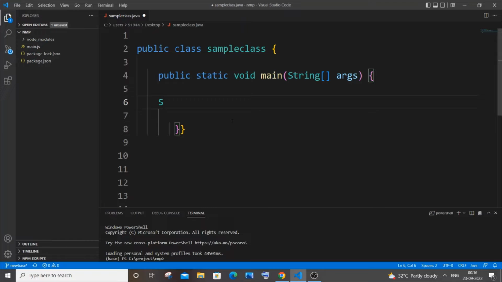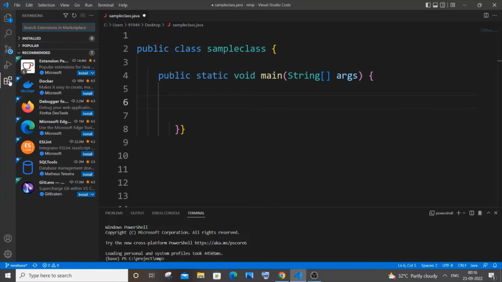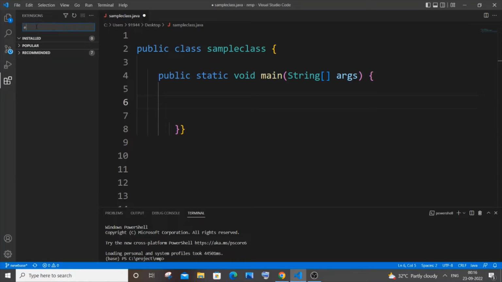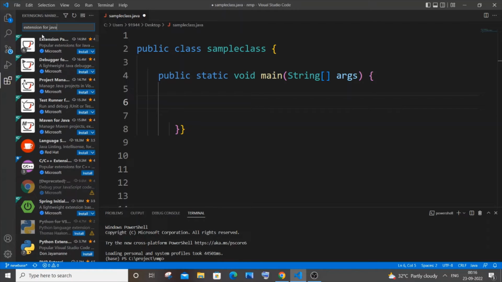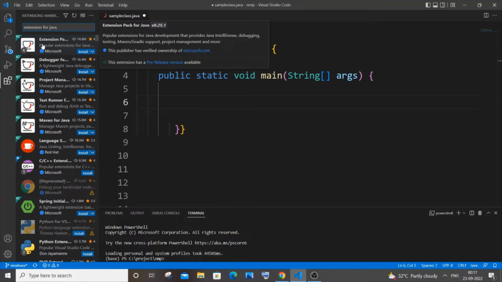To get the IntelliSense, you need to go to extensions. You'll have this icon over here. Just click extensions. Currently I have 0 extensions installed, and you need to search for the extension for Java. Here you'll have the first link, just click it: Extension Pack for Java. You can just type it out.